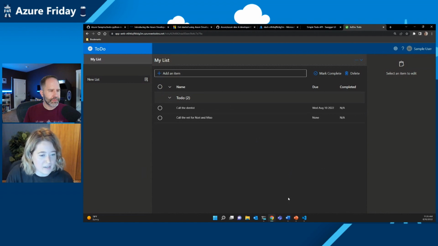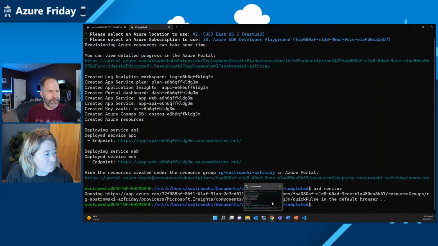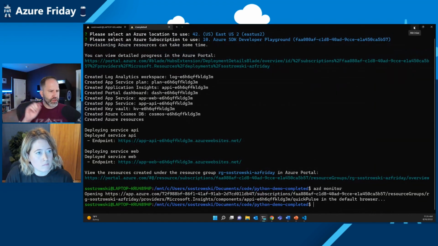Yeah, and so that's the deployment. AZD did that in a single step, basically, which I think is pretty neat. So that is the whole backend, the portal, the Key Vault for our secrets, the database, because that to-do was putting that in the Cosmos DB database. And that information you said came from that bicep file that expressed everything that needed to be created.